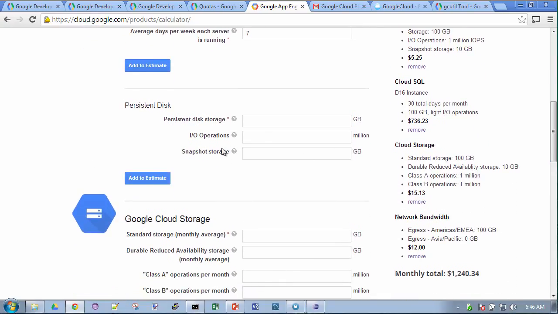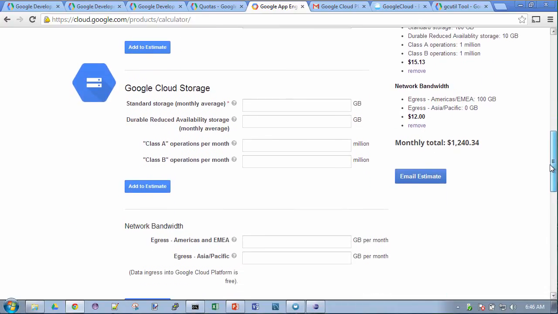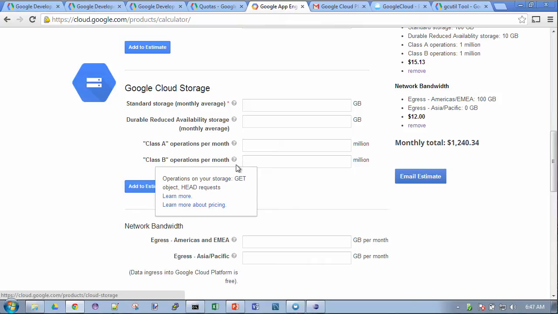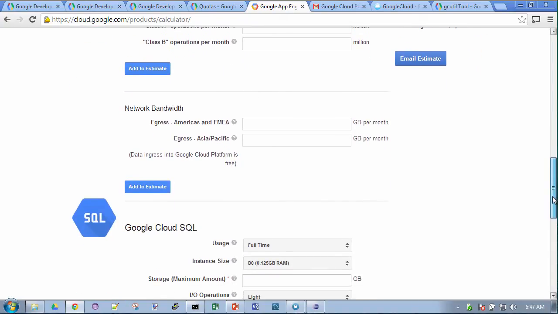And again, if you don't know what some of these things are, you can just click on them, right? And then it gives you a link to the pricing. So it's pretty well done. Google Cloud Storage. Okay. Again, what's a Class A operation? I don't know. What's a Class B? Go over there and learn more and read the docs. Network bandwidth, egress. Notice there's no charges for ingress, which is common.